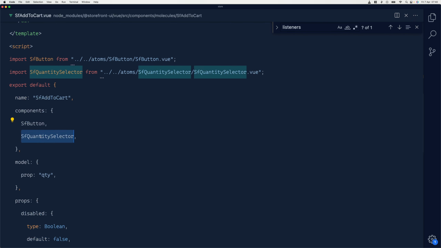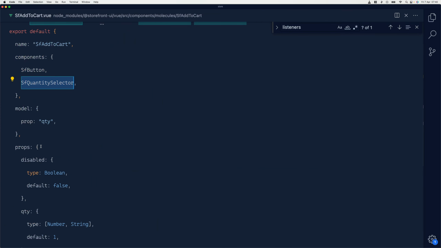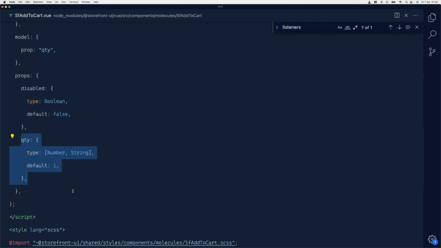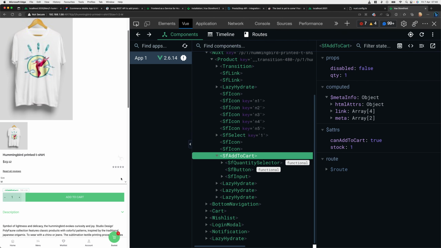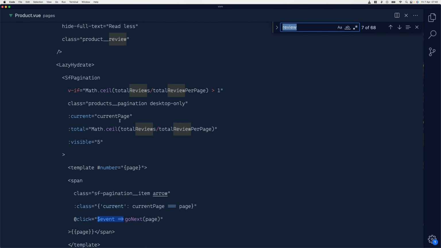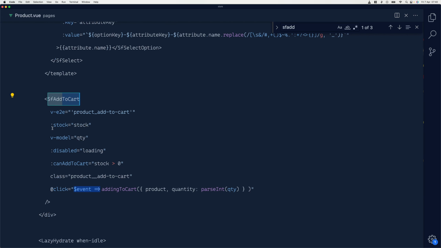SF button, SF quantity selector. Okay. What kind of props does it take? Disable it here. Except the quantity. Okay. All right, say SF add to cart. This is what I'm looking for. So what stuff are we passing? We're passing stock, the model, disable it. I can add to cart.